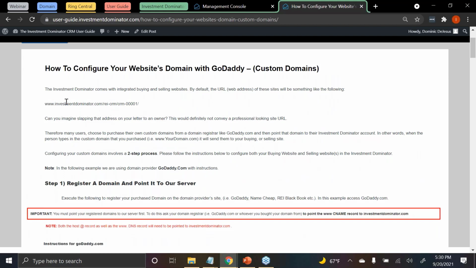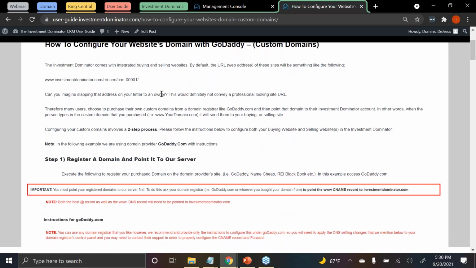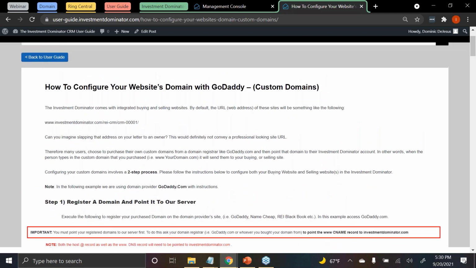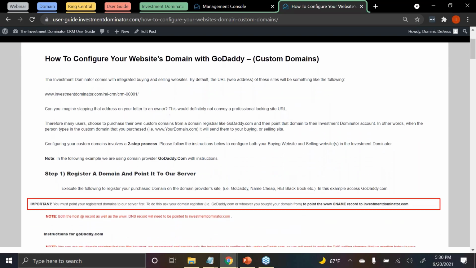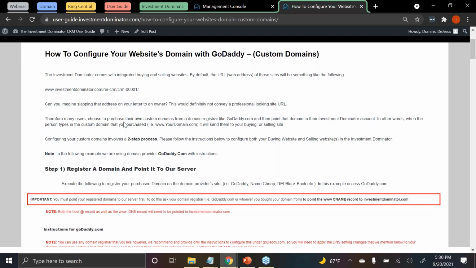So now the main goal of creating your own or mapping your own domains is that the Investment Dominator provides these websites by default. Now this has no type of personality to it, and if somebody was to click on this on the web or see this on your letters, it really wouldn't stand out, and it wouldn't really convey your company. So go ahead and buy 2 domains. Now using GoDaddy, I believe you could get 2 domains for about $11. Now keep in mind $11 each.